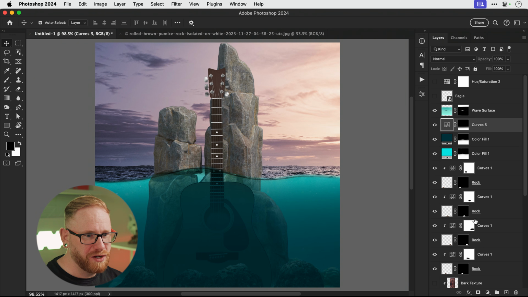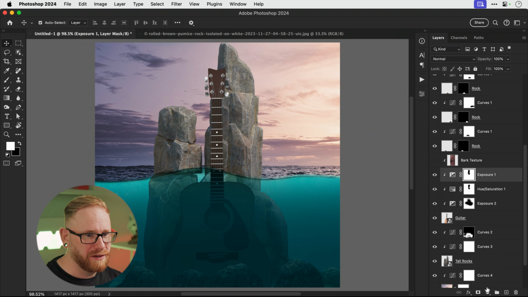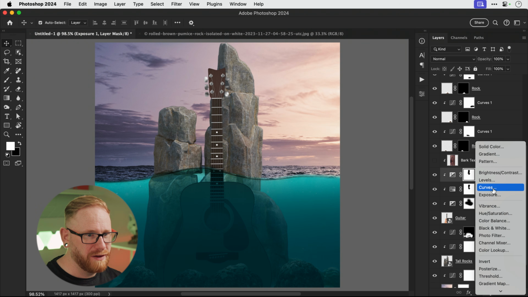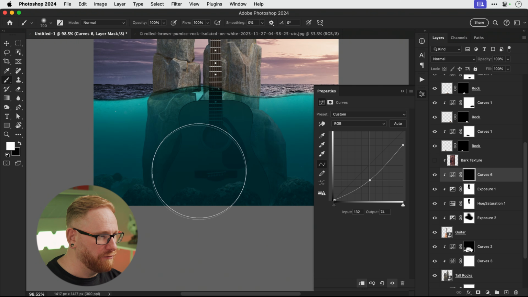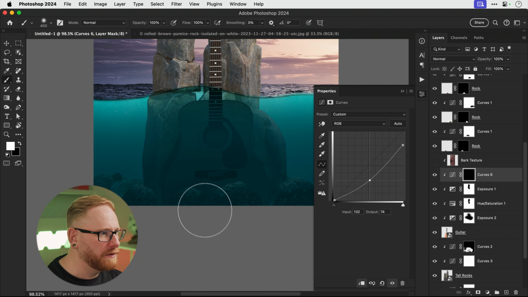And also I need some more shadows on the guitar as well. So let's go and add curves or exposure. It doesn't really matter too much. Let's bring that down, invert it, and then I'm just going to brush in some shadows around where those rocks are.